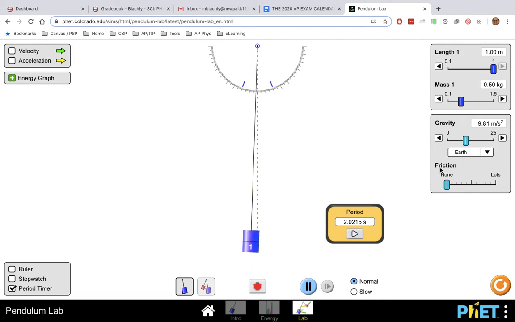Now, down here there's friction. We are not going to worry about friction. Make sure it's on none. In air, it doesn't really lose much energy. If you were to put a pendulum underwater, it would slow down and pretty quickly stop swinging because there's a lot of friction when you're underwater. But we're going to make sure it's over here on none, okay?